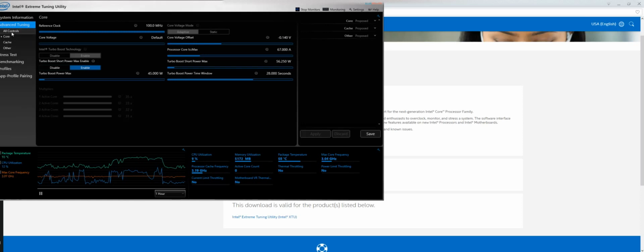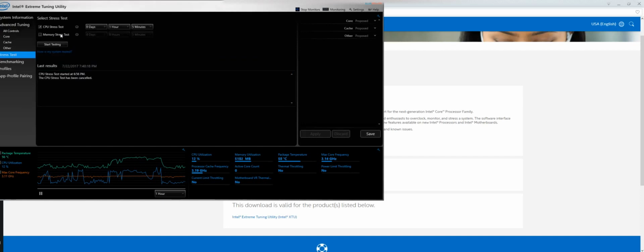What you have to do is go to Advanced Tuning. Click on the core. In my case, what I'm using is -140, so I will set it like that. And I will click apply. In my case, I don't have to click apply because that's the value I already use. So after you click apply, you will go to stress test.